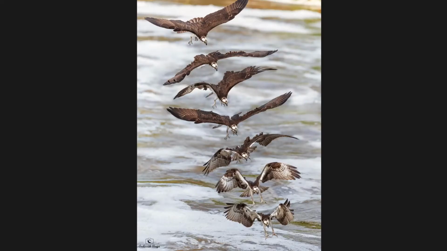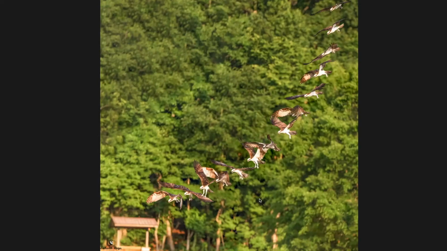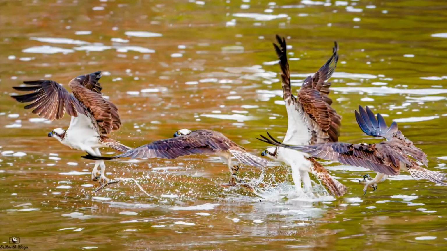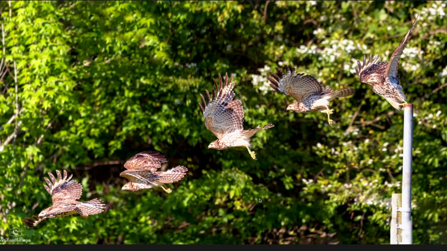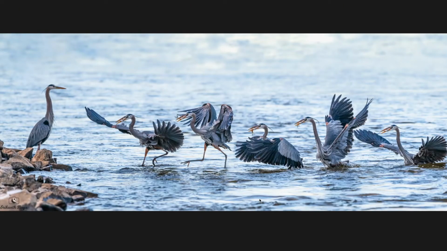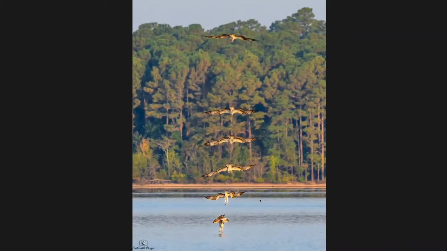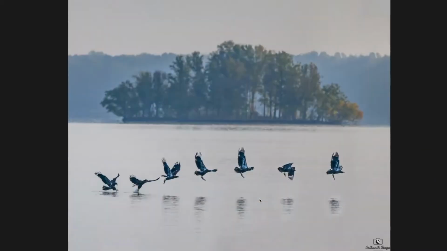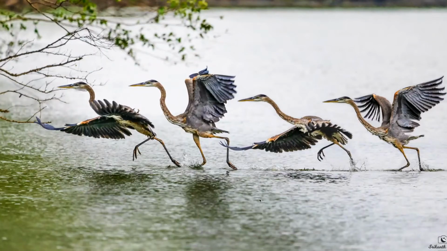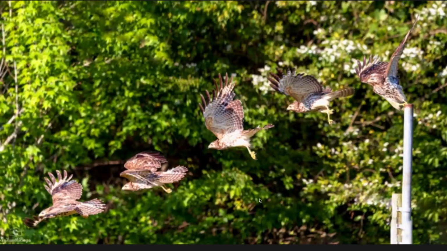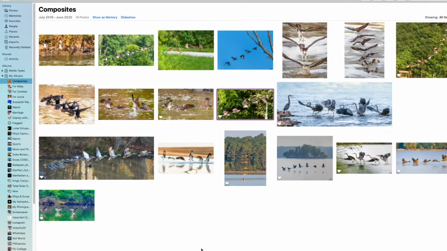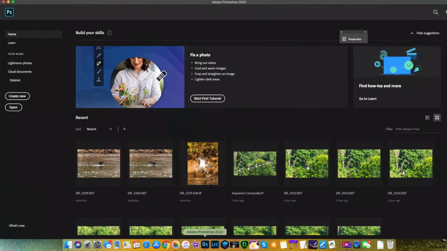I can show you some more pictures I made using this concept. Most of them are ospreys. This is a hawk, and this is a great blue heron. This is a mallard duck, osprey again, and an osprey dive. This is a bald eagle and another great blue heron. So without any further ado, let's get started. Let's get into Photoshop.